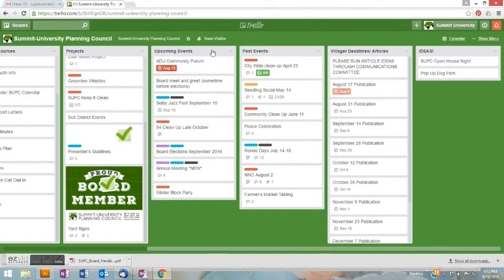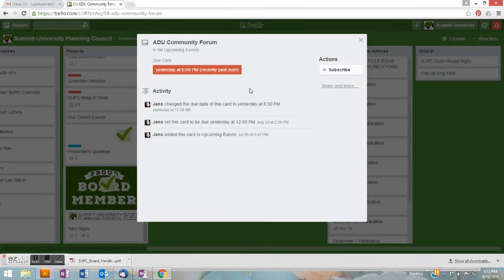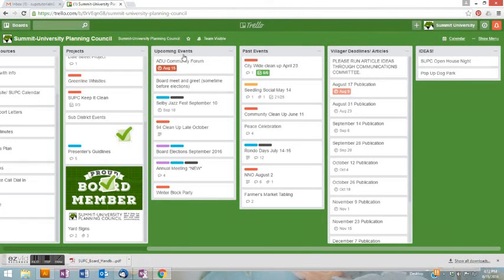Now we are going to take a look at events. I have it split into two different lists, the upcoming events and the past events, to help us keep track of where we are in the calendar. So I'll list the soonest ones at the top of the upcoming events list, like the community forum, which just happened yesterday, and things that are further along, like the winter block party, will be at the very bottom of the list.